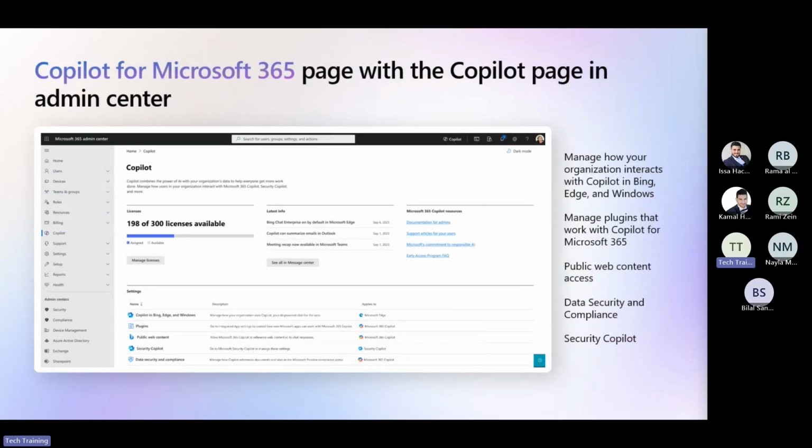Here is the area where you can manage the Copilot. You can see that in this area we have the Copilot. I myself don't have it because, as I told you, I'm the administrator. When you select it, you can see the licenses, latest information, and see all in the message center. You can also enable the plugins to allow or disallow the Copilot to go onto the internet. Let me show it to you.